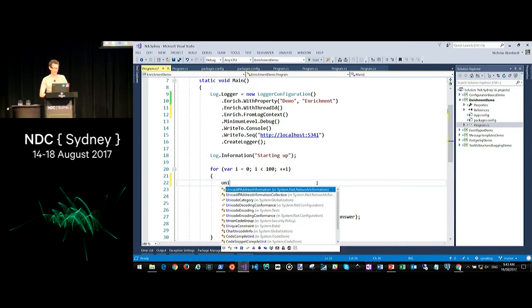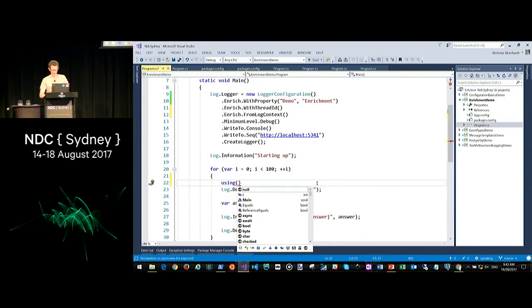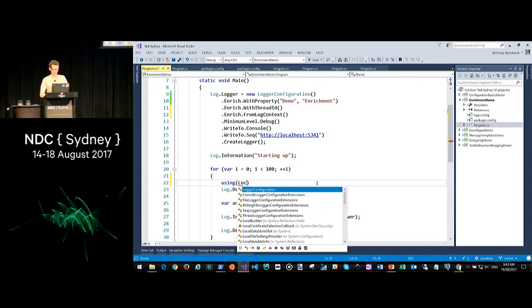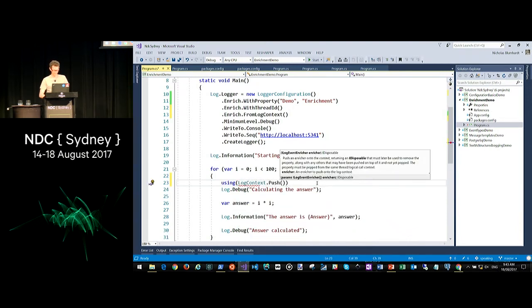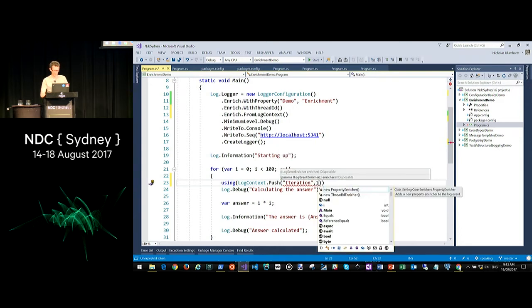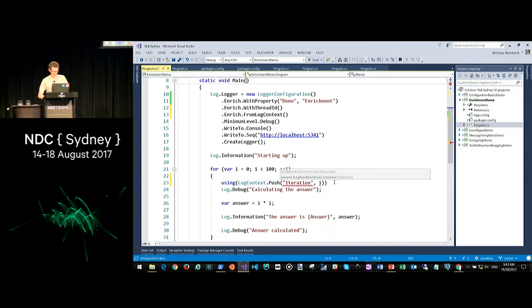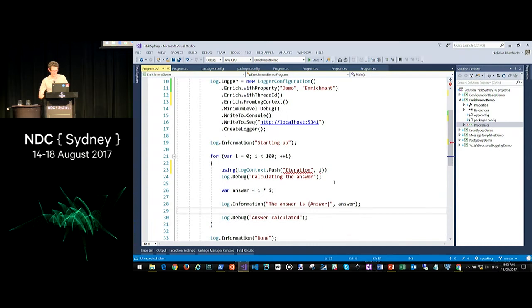And from then, we can go and do operations with log context, like push property onto the stack. In this case, we'll call it iteration. Sorry, that should be, and we'll put I there. That should be property. There we go.